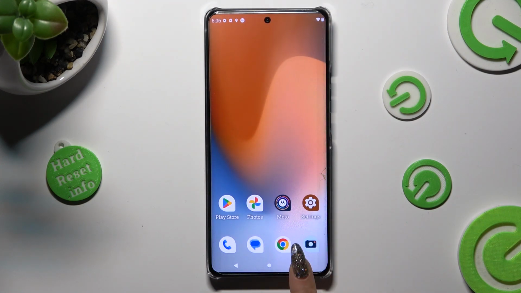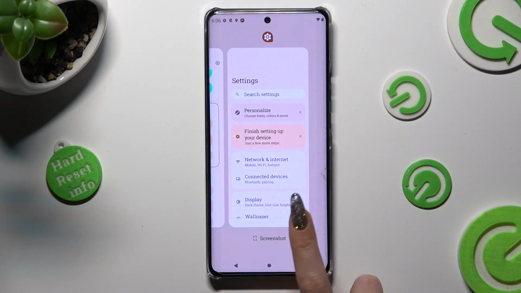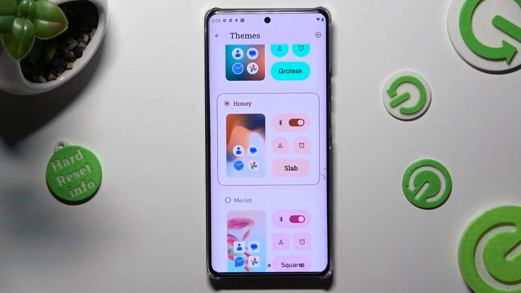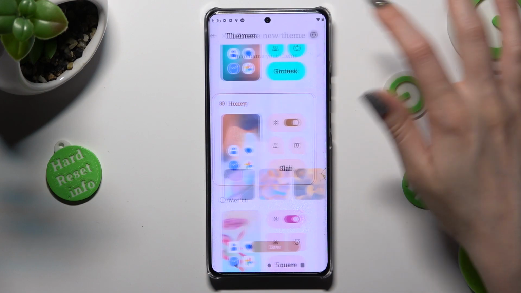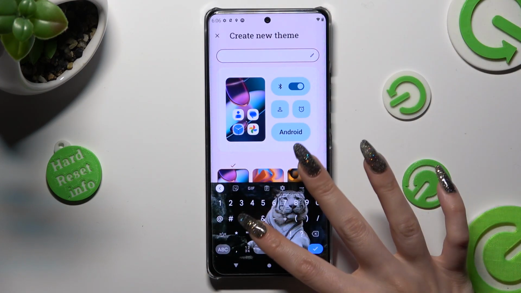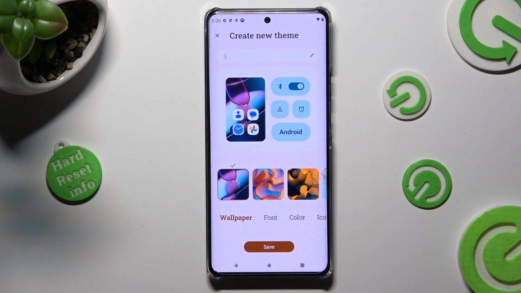If you wish to adjust your theme however you wish to, access the same theme settings, but this time click on this plus icon at the top right corner. Then name your theme at the top and adjust it however you wish to.